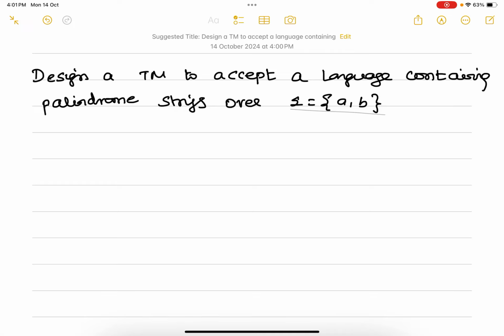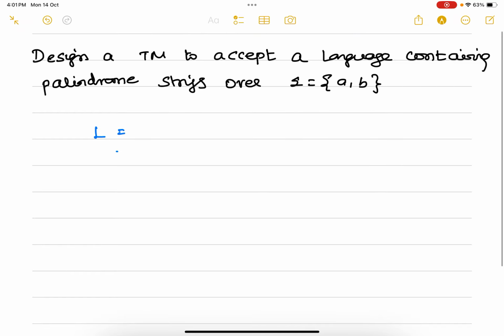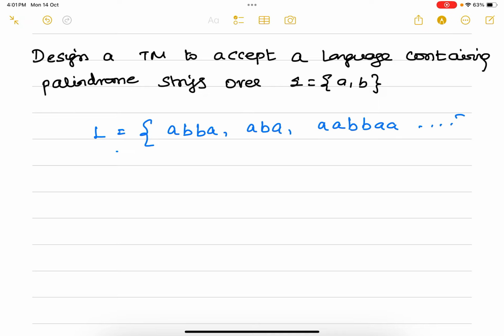Now this is a very interesting problem. Design a Turing machine to accept a language containing palindrome strings over sigma is equal to {a, b}. So we have a language which contains palindrome strings. What are palindrome strings? If you read from front and back, it should be the same. These are examples of palindrome strings. So you know what a palindrome string is.